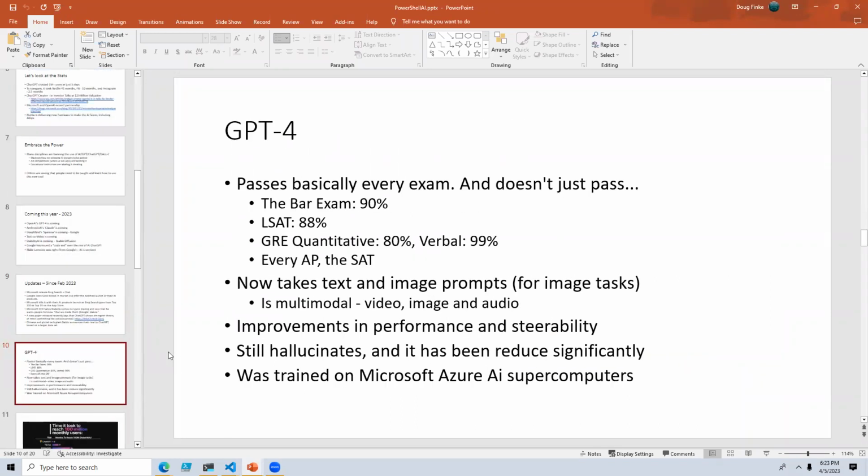Some stats on GPT-4. It basically passes every exam, and it doesn't just pass. It's pretty close to the top of the class and further in some. The bar exam, it passed. LSATs, GREs, APs, SATs.